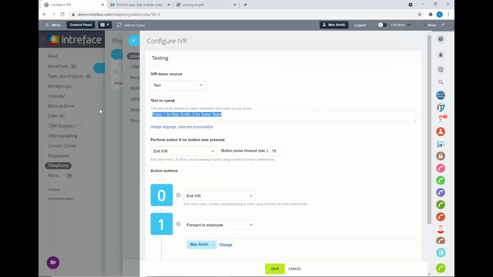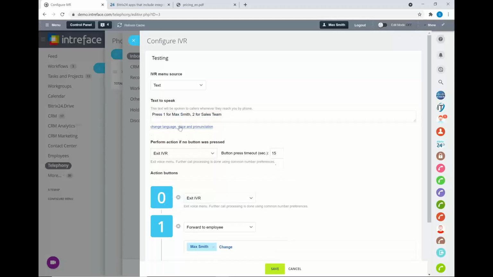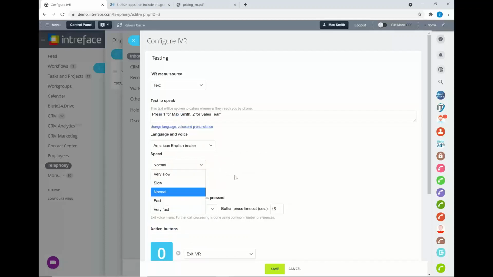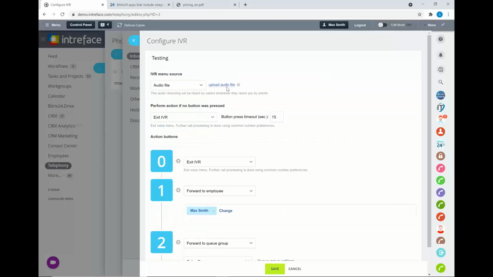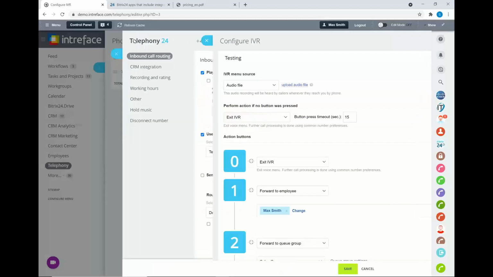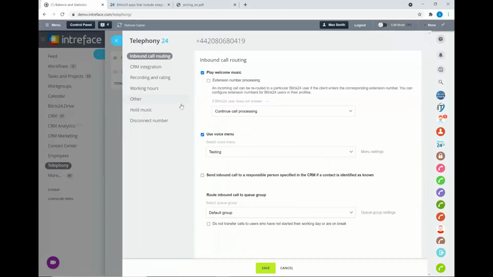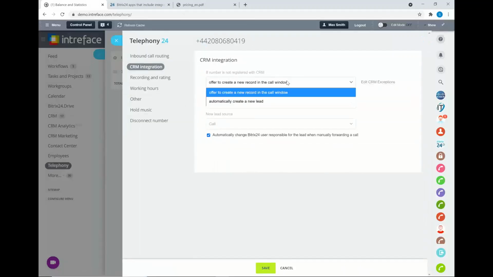This would be the text that gets spoken to the caller. You can customize the language, the speed, and the volume that the call is relayed to your customer. Or you can also upload your own audio file instead. So that's how we can set up our voice menu. We can also integrate with the CRM system.